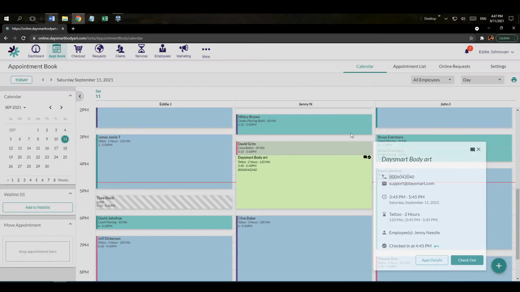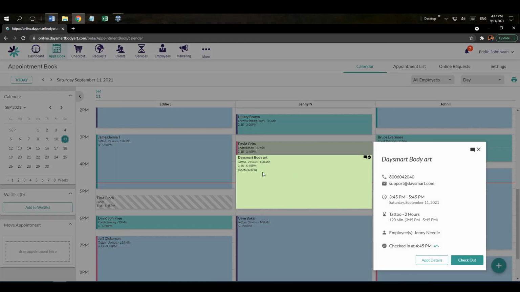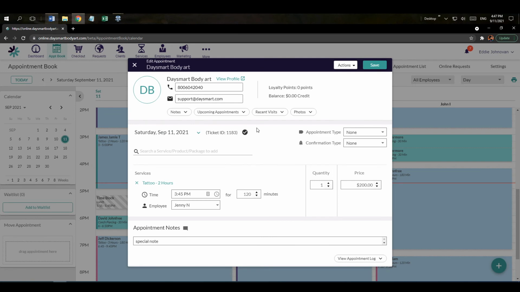And then once the appointment has been checked in, maybe you want to open up the client profile and look at their details, their previous visits, their previous purchases. So let's go through what that looks like. I'm going to click on where it says appointment details. That's going to pull up the appointment screen. And then I'll click where it says view profile.